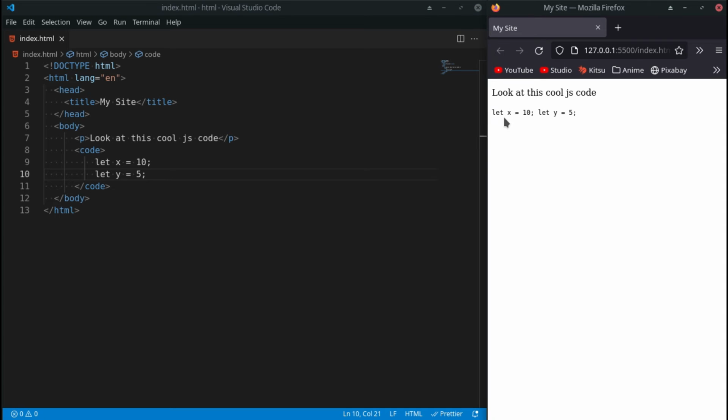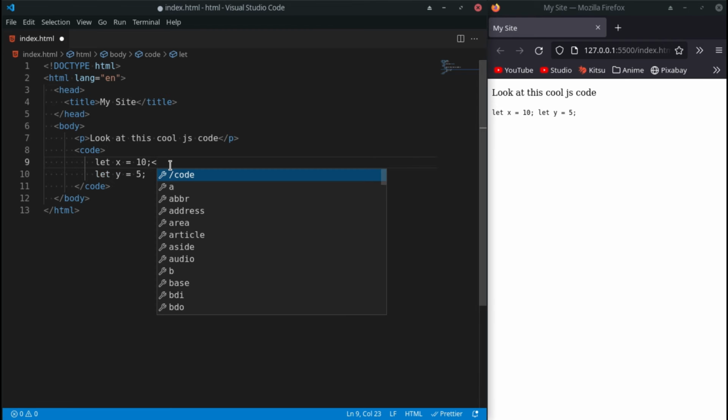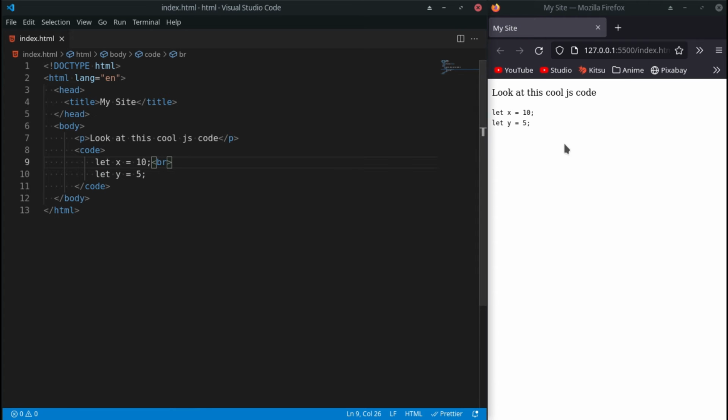Take note, it does put it all on the same line. This is a feature that actually comes with code. If you want to break it up, you'll have to use either the pre tag or the br tag. And you can see right there, that will also break it up.